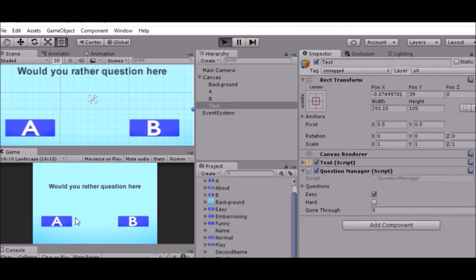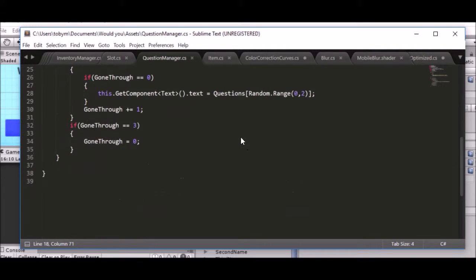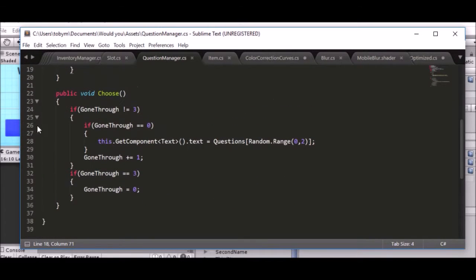There we go. So now, let's rather make cake or pie. 1, 3, and when we click this again, yeah, there we go. Since there's 2, it's just gonna keep going through those 2 questions. When we make this higher, so when we make more questions, it'll go through more of them instead of just maybe staying on 1 for a while. So yeah, that's pretty much the basic part of it.